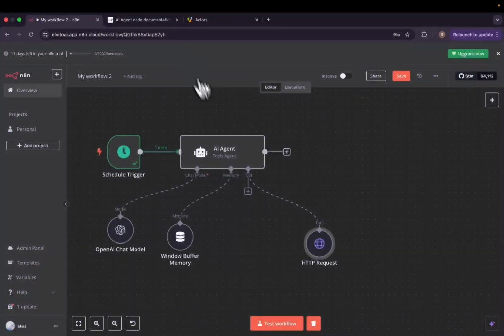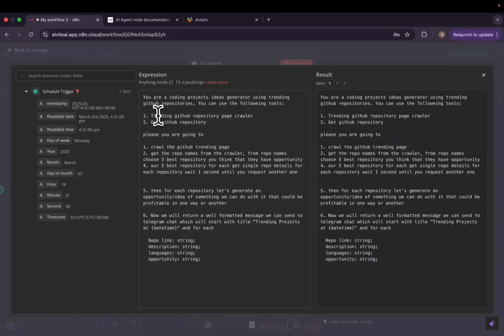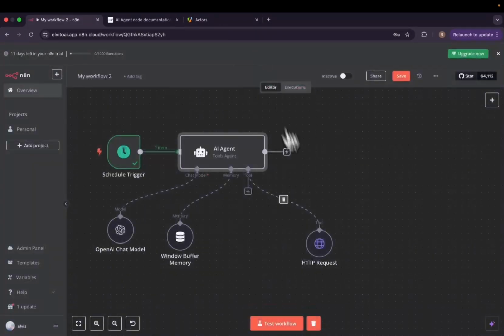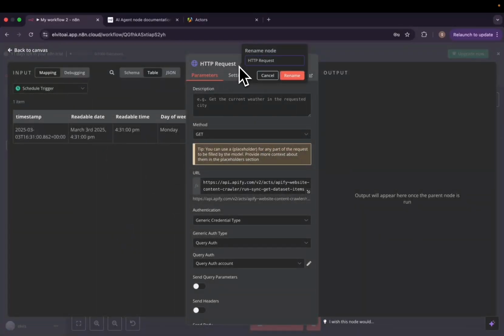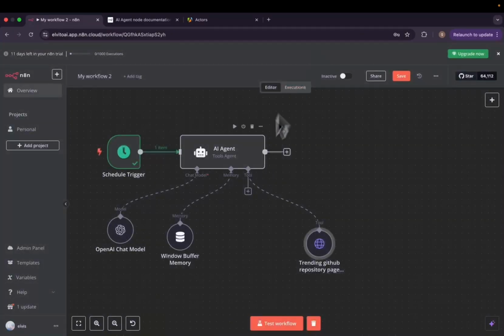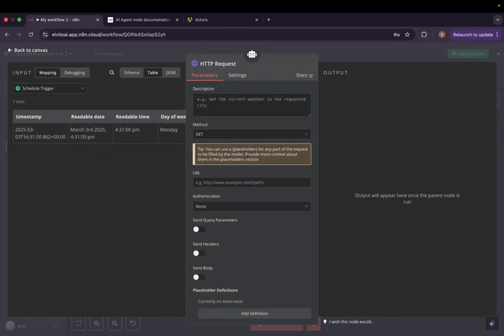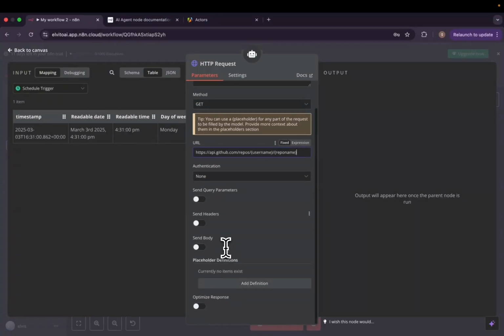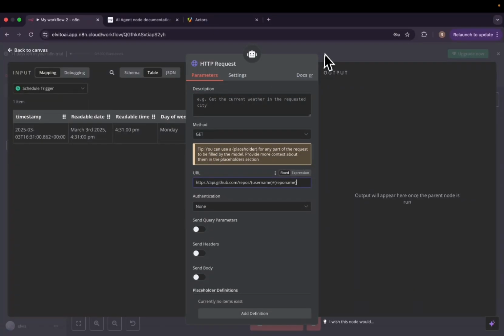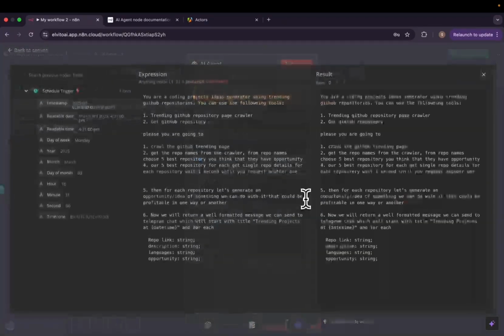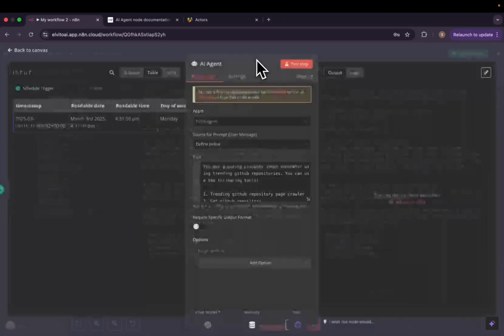So this one will be the trending GitHub repository page crawler. We can go ahead and rename it so that it doesn't confuse us. And we will add also another one to make requests to GitHub directly. So also you'll have to go through the GitHub API. It will look like this: api.github.com/repo/username and repo name. This one doesn't need any authentication. It's free to use.